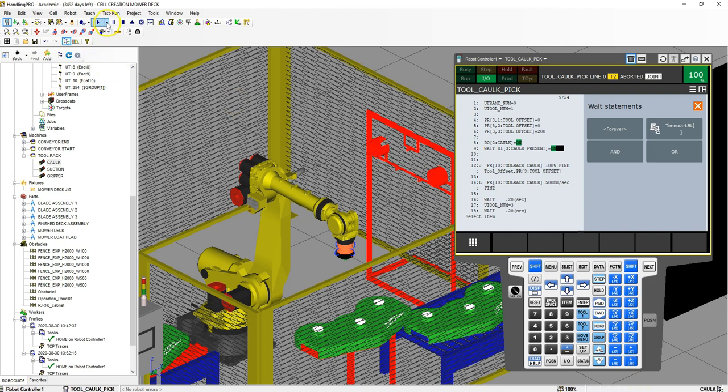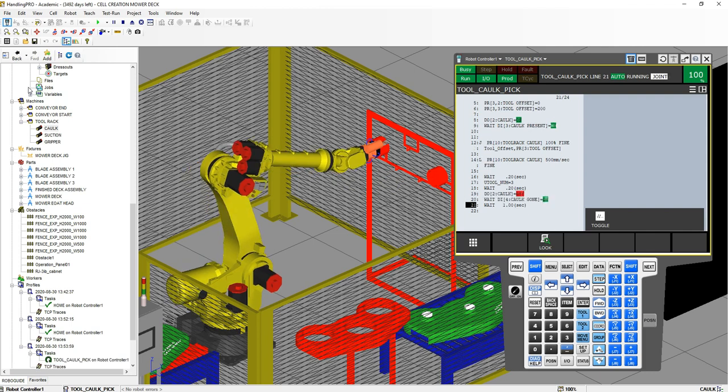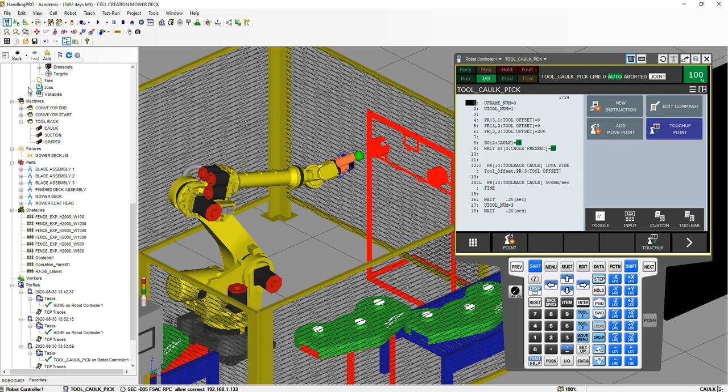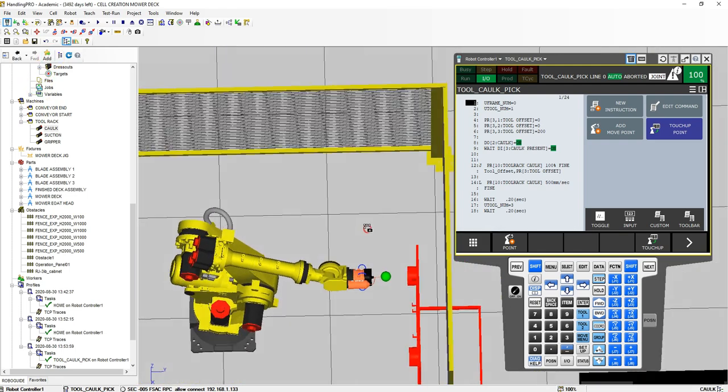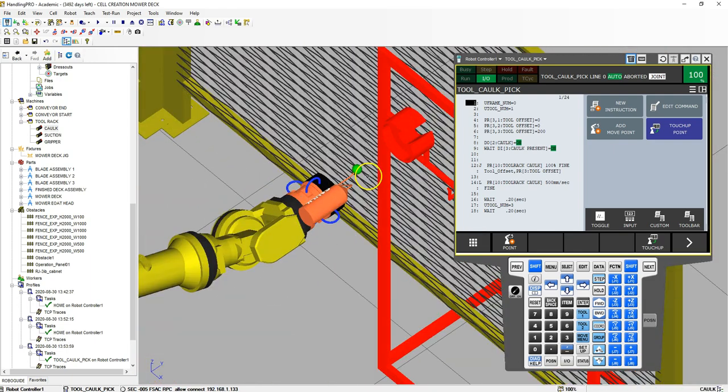So let's run the caulk gun pickup. So let's switch this to number 1, and then you'll see there's our caulk gun, moves out, in, picks up, moves out with it, and now our program is done. And you can see we are plenty of distance away from that tool rack. So now we have our first tool pickup done.